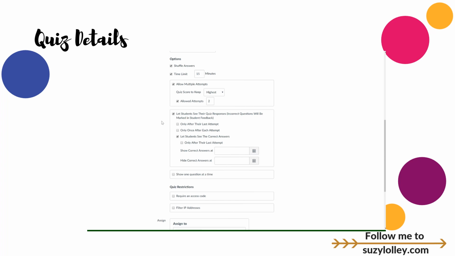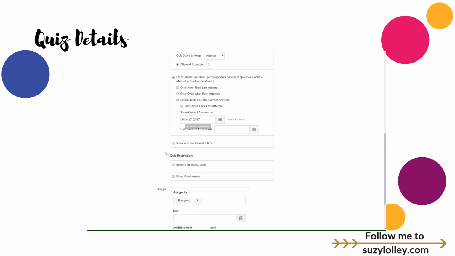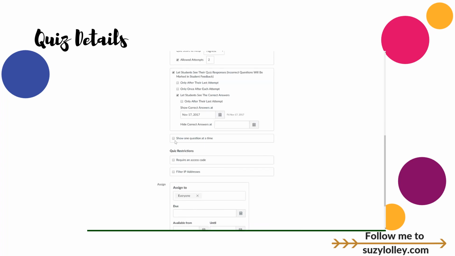What some teachers are choosing to do is allow multiple attempts, but then unlock the correct answers at a certain time. So maybe they're allowed to work on this all week. They'll see which ones they got wrong. They have a chance to go back and troubleshoot. But then right before the test, they're going to see that those correct answers have been unlocked.